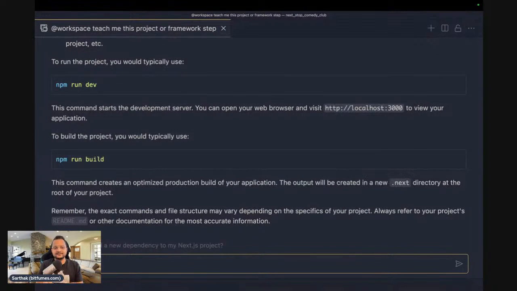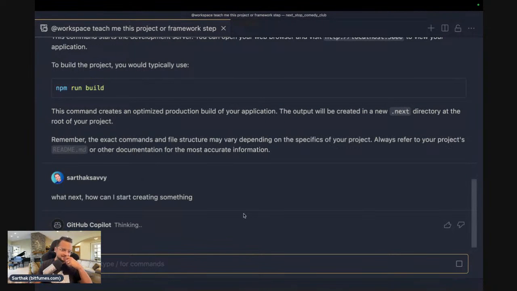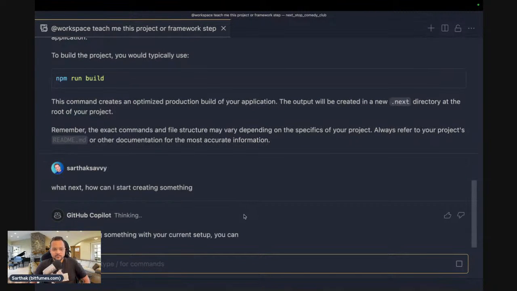What next? How can I start creating something? That's good. That's a valid question. Once you know about the file structure, you need to know something great.